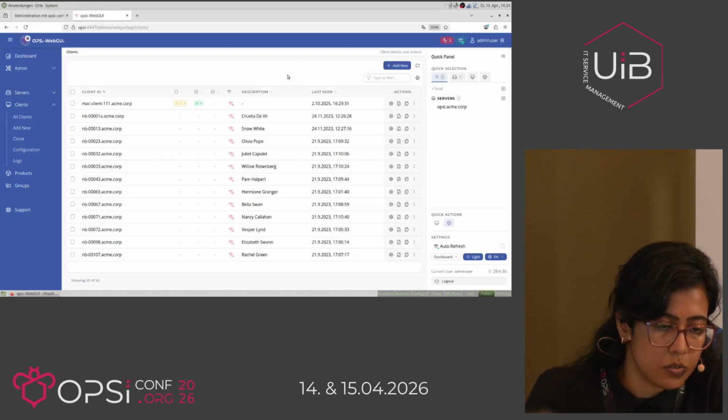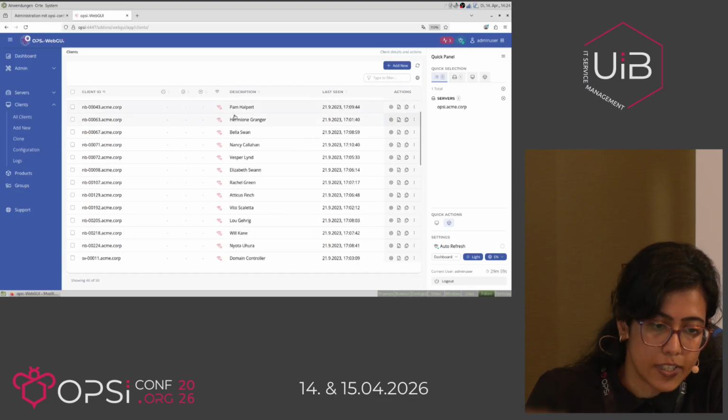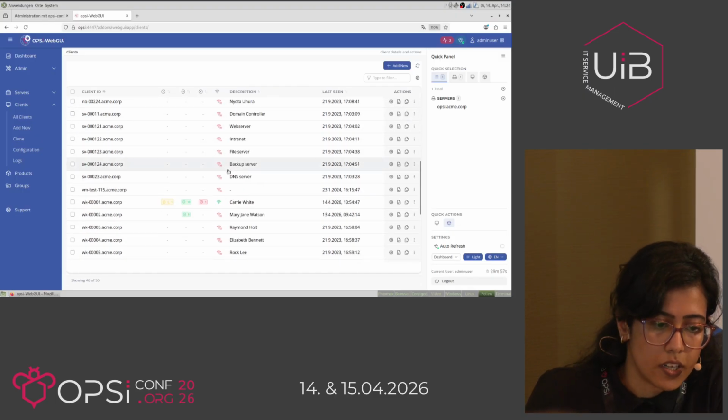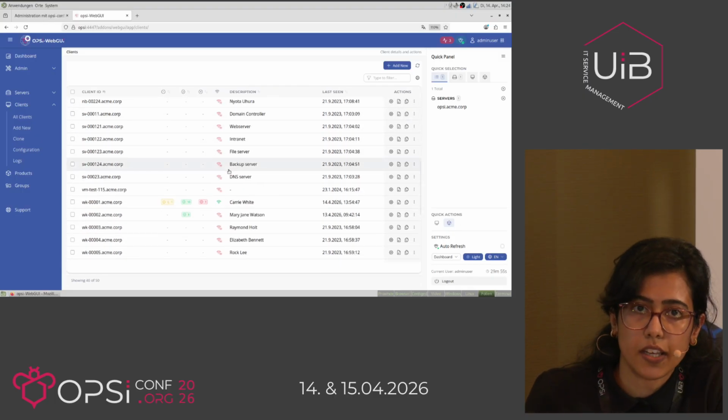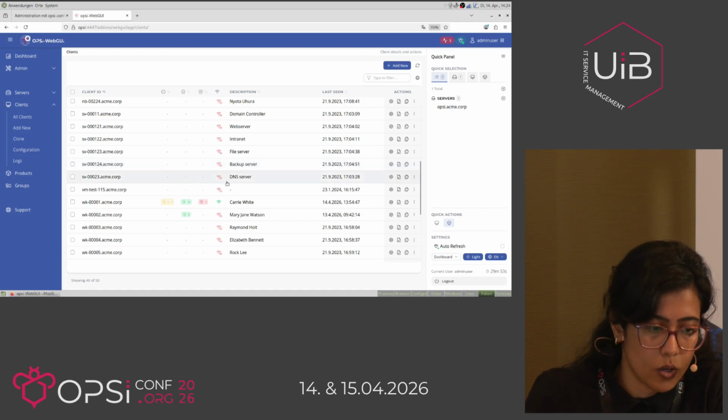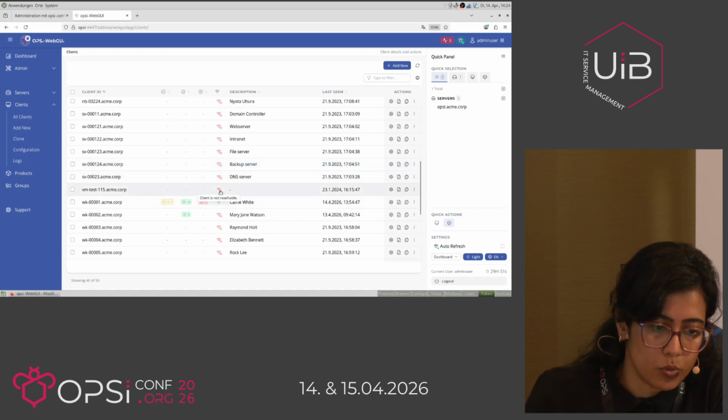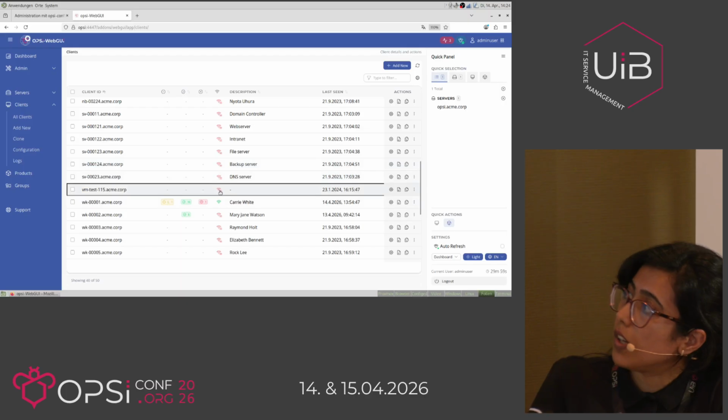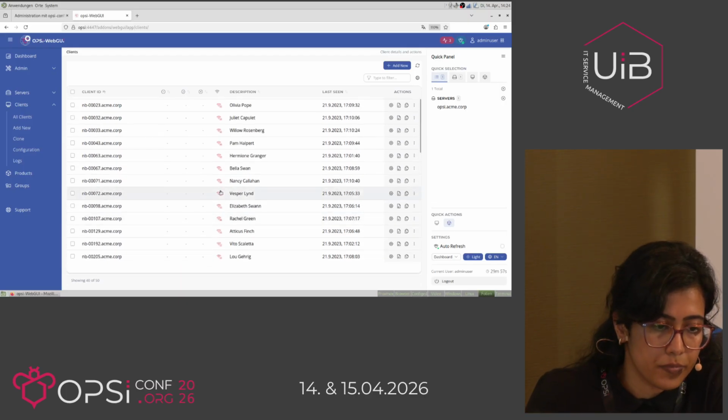Now let's look into the clients table. You can see the reachability status. Whenever this table fetches a new client, it checks the reachability automatically. If you want to recheck, click on it and it will recheck the reachability.